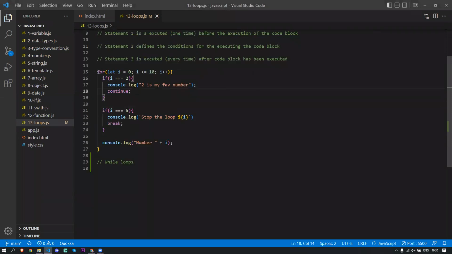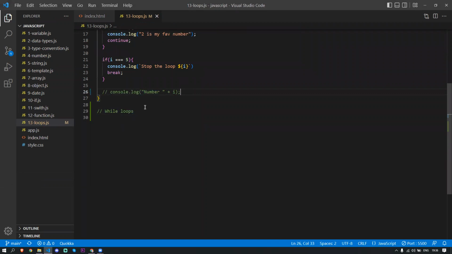Yesterday we saw this for loop. So now we're getting into the while loop. Okay, so I'll comment this console.log numbers. So here, how the while loop works. Basically, the while loop runs through a block of code as long as the specified condition is true. So if some condition is true, the while loop is going to run until then.